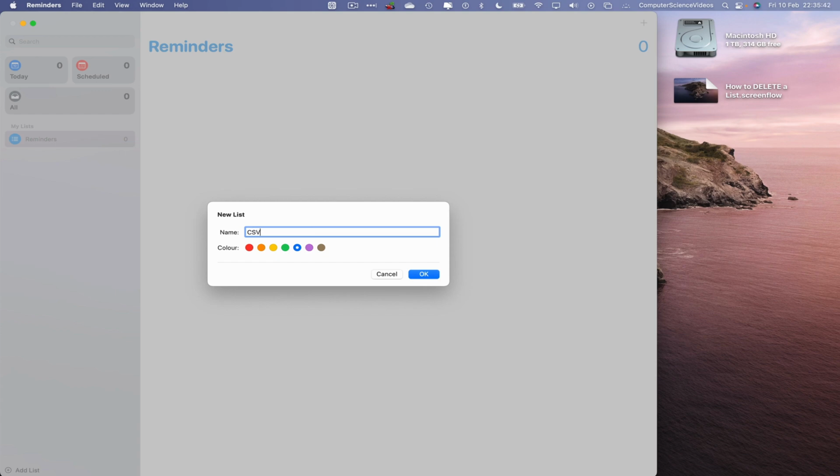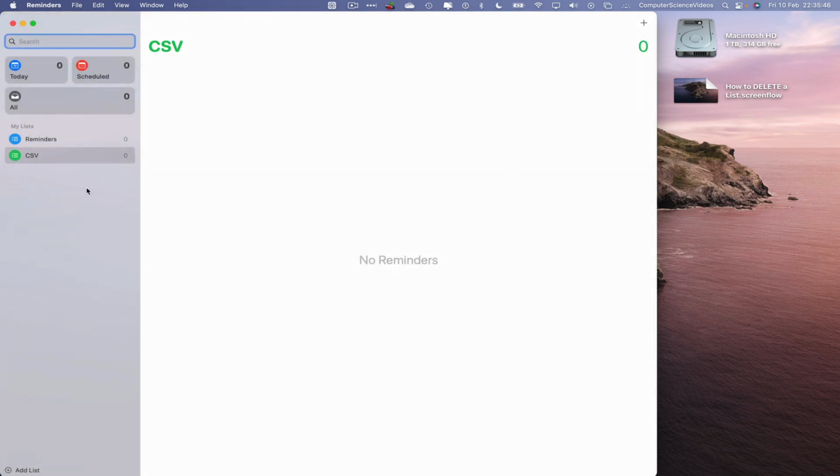Now let's just say CSV, short for Computer Science Videos. Change the color to, let's just say, green. That's the first way to create a list.